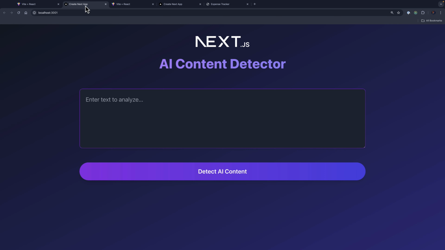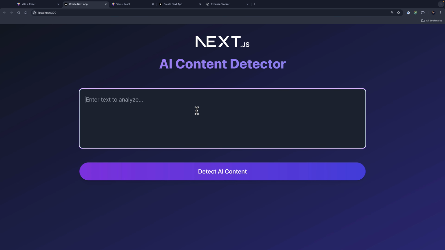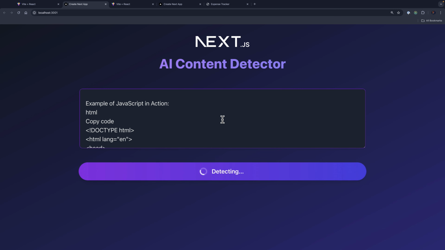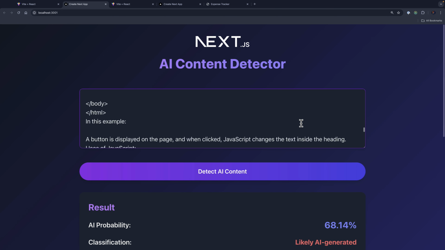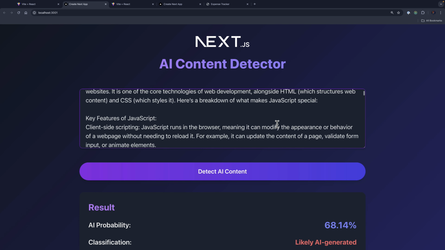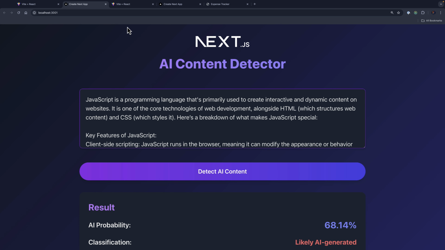Apart from this, we're going to build what is called an AI content detector. For this, I have copied some content generated using ChatGPT and pasted that. And in here, I'm going to detect the AI content. And it says that it's likely AI generated content, which is true. We're going to use Nest.js with Rapid API.